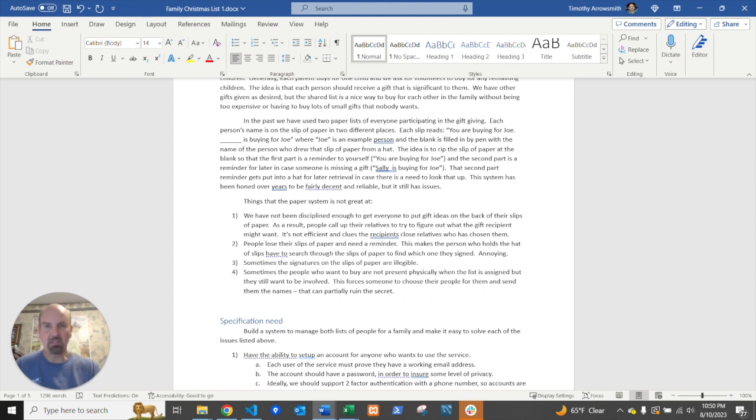So people think of what they want later. Right. So as a result, people call up their relatives to figure out what they might want, and then it clues in the relatives who's buying for who, and it's just not ideal. Second factor is people lose their slips of paper.